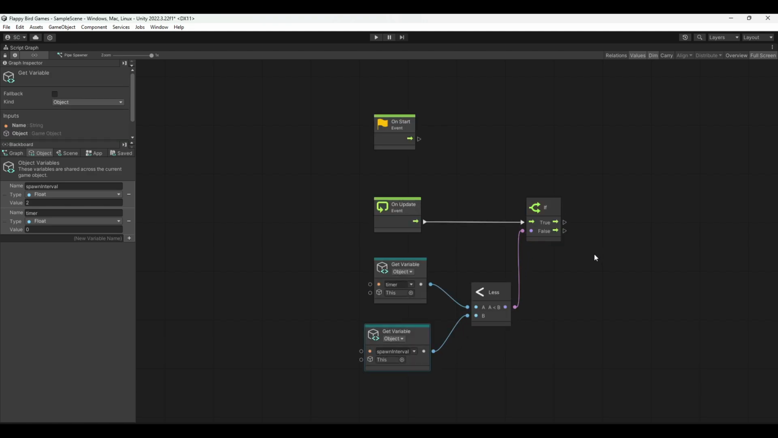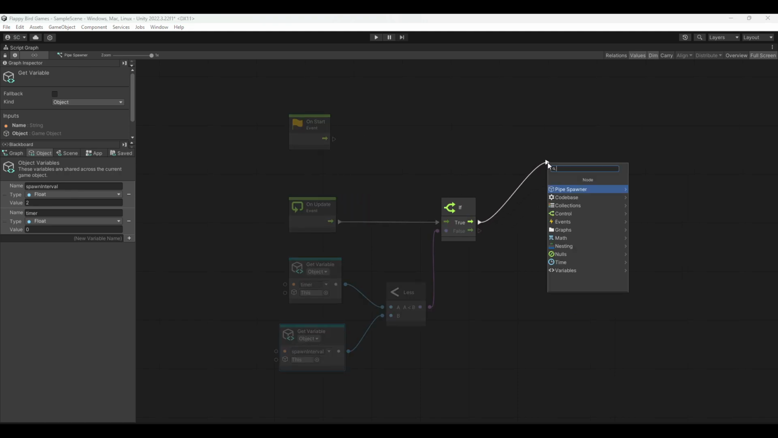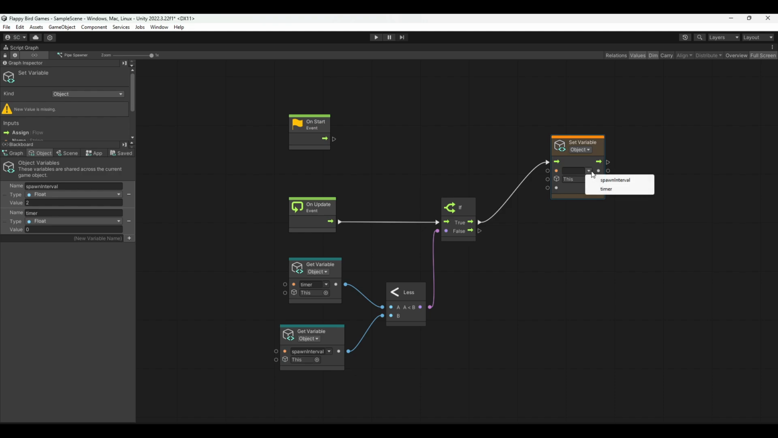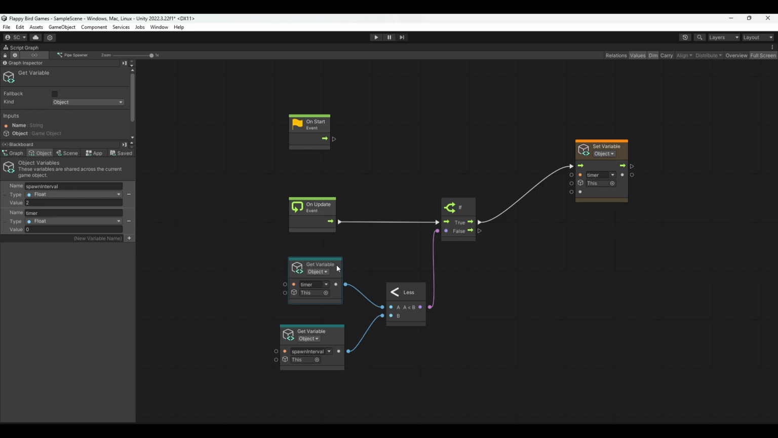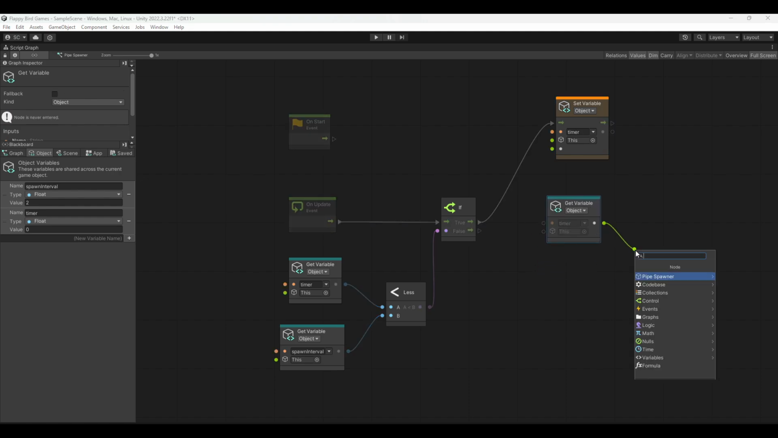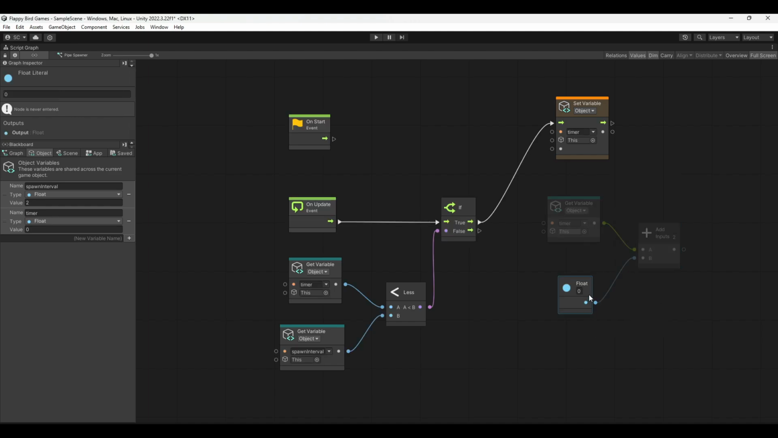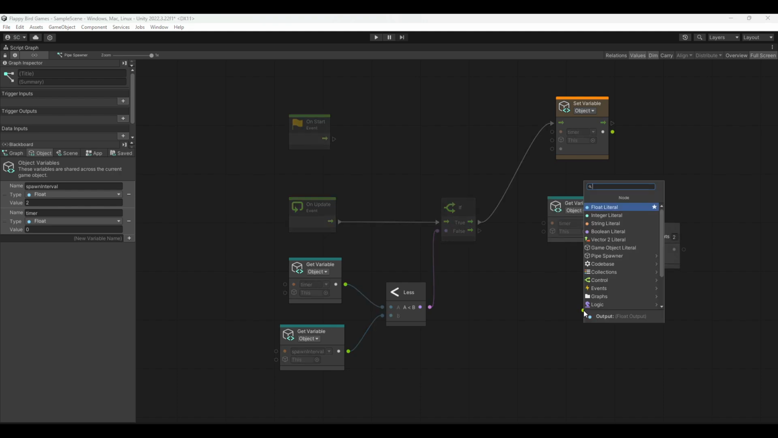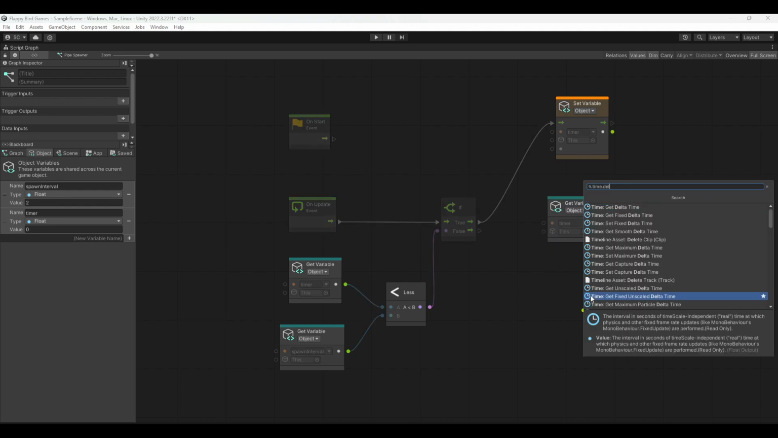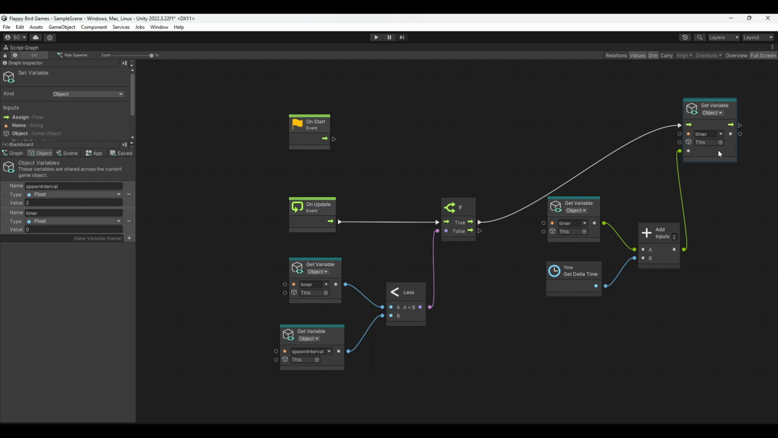If this statement is true, then we want to increase the value of timer with time.delta time value. And the reason why we are going with time.delta time is because that's frame independent. Even if you have a really high-end PC where you are getting 240 frames, the time.delta time value would still be same as that of a 60 Hz monitor or a PC. We'll just pass this value to set variable node over here.